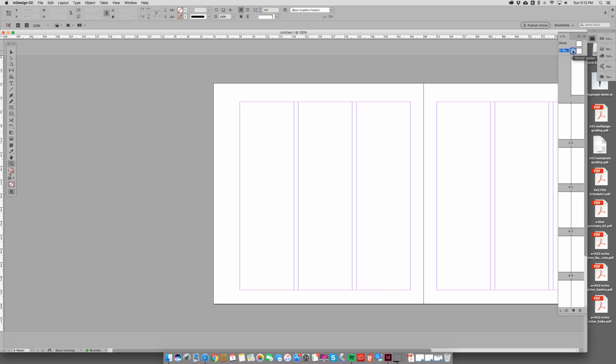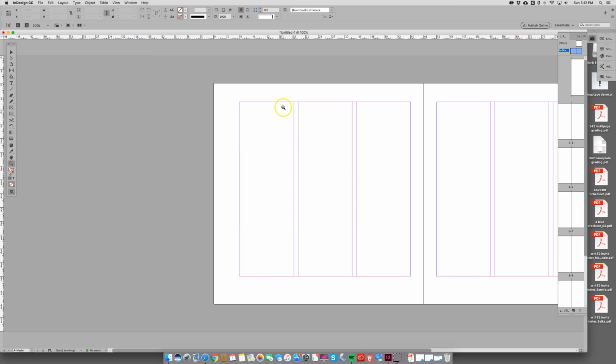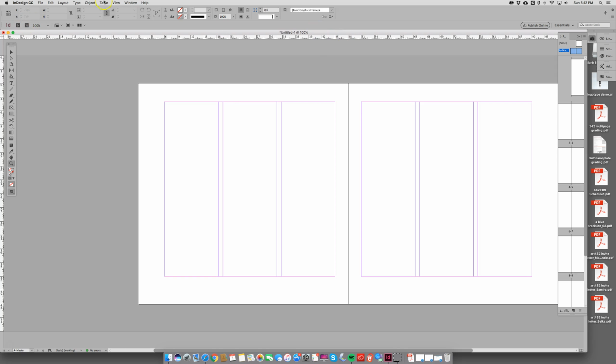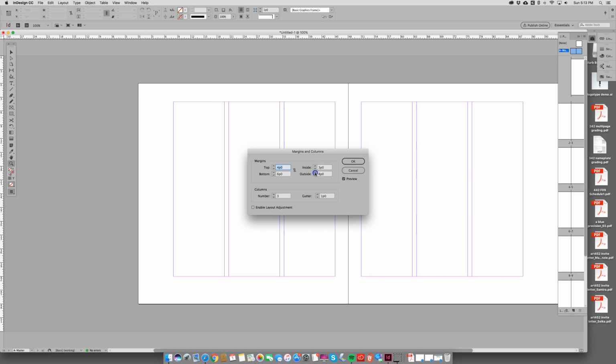In order to do that, you want to get to your master page and go to Layout, Margins and Columns, and let's say that you want to just open up the bottom. Double that size, there you go. I personally like a lot more white space than that, so I'm going to go ahead and change that again. On the outside, I have the preview on so I can see it changing before my eyes.